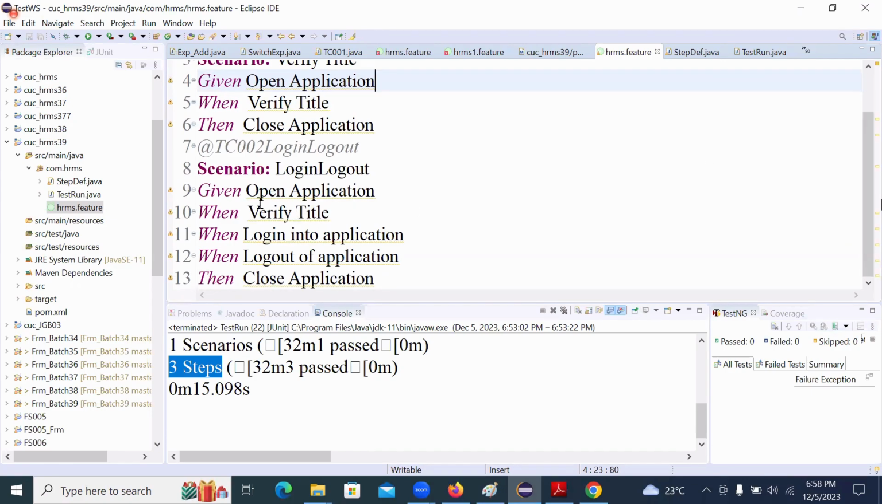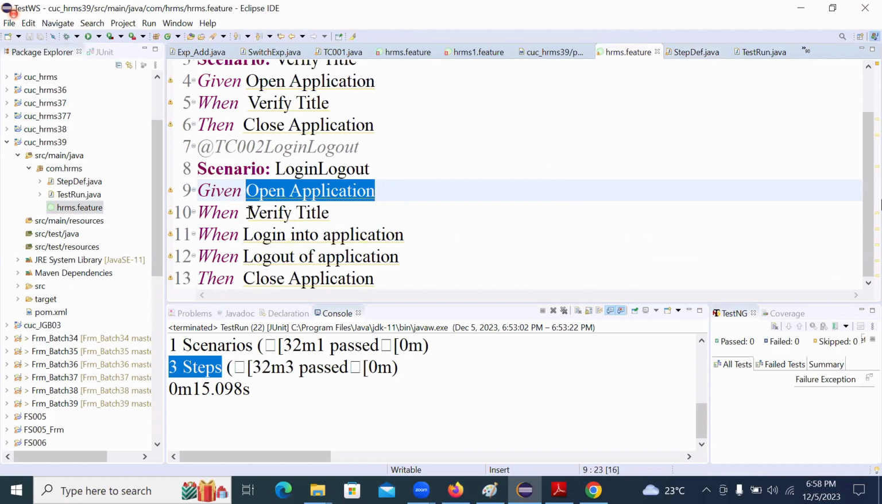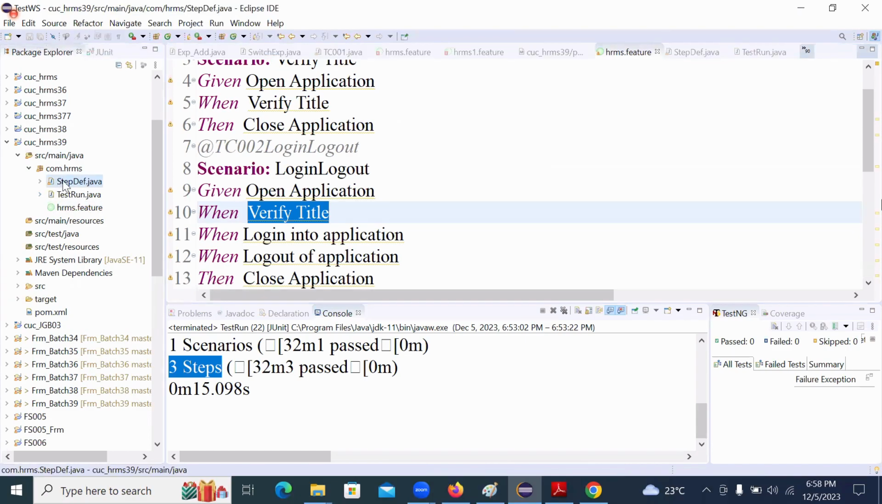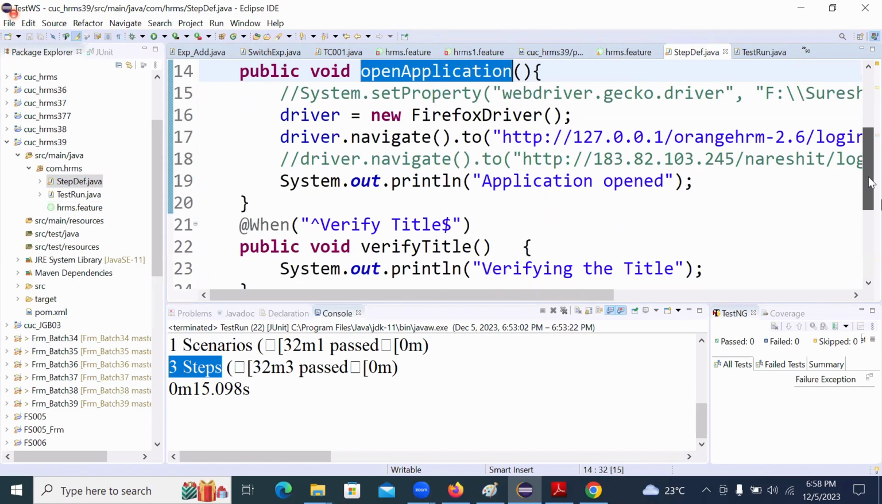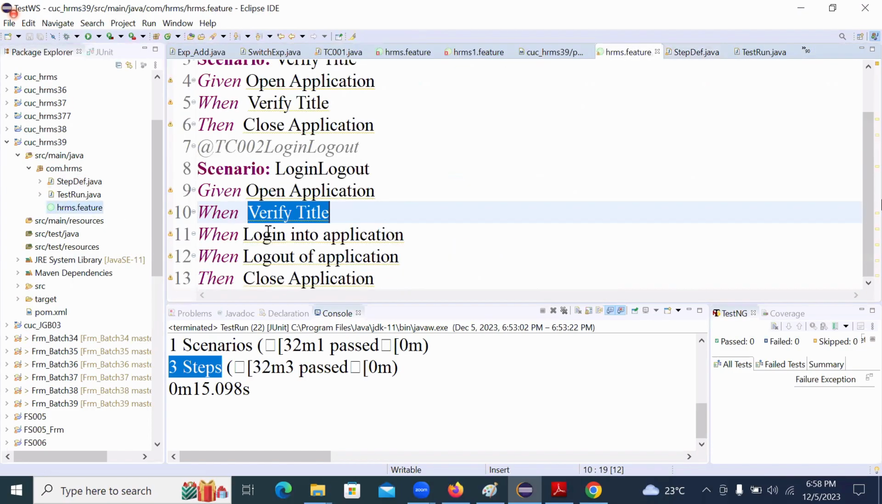In the second test case, what is the first step? Open application. Refer to the feature file. Do we have any method for that? Already there. It will be reused. It doesn't require writing once again. Okay, go with the second step. What is the second step? Verify title. Do we have any method for that? Okay. Next, what is the next one?